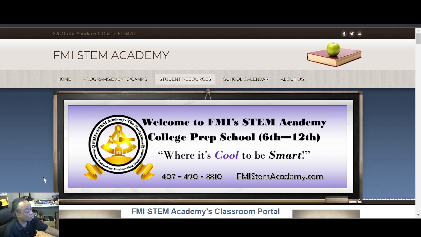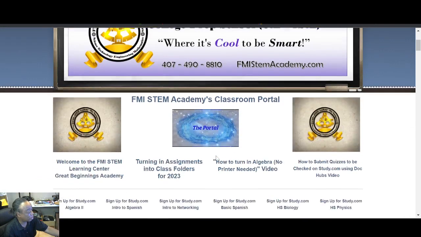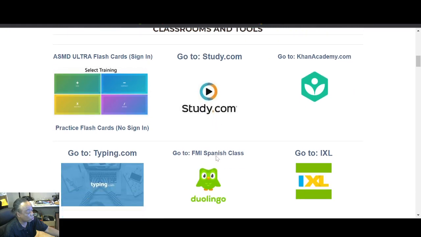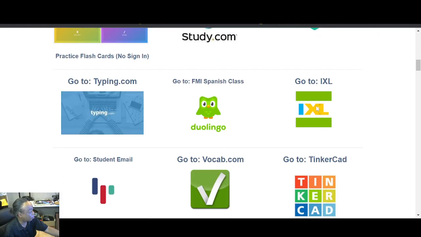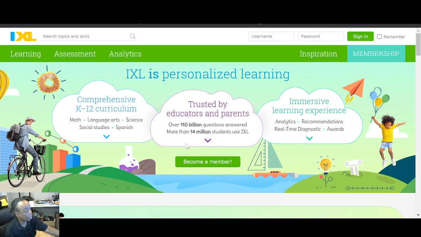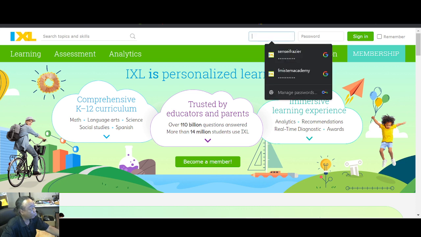So we're going to go to the student resource page and we're going to go to the IXL and we're going to log in. Now I'm going to borrow one of our new students, Delilah. We're going to use her and get her. We're going to put her username and password. If you don't have your username or password, ask the online coordinator and they will provide it for you.